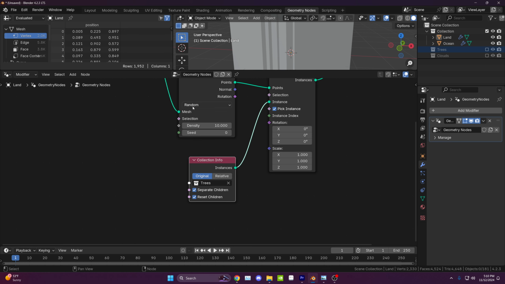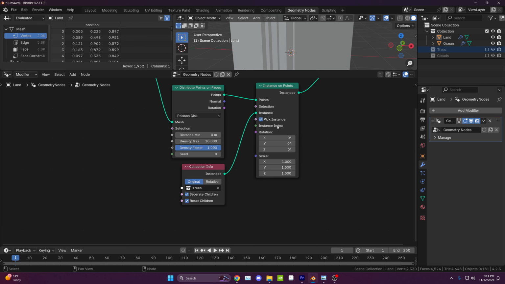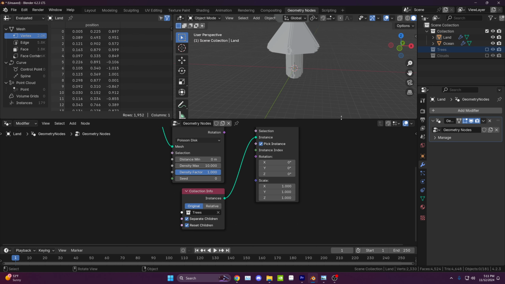Okay. Next thing we're going to do is change this from random to this Poisson disc. I don't even know how you pronounce it, but I don't care. So that just made sure that all of our trees are now being rendered on top of our sphere. One problem at a time. They're way too big, right?